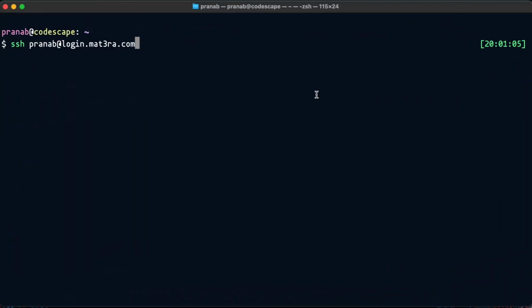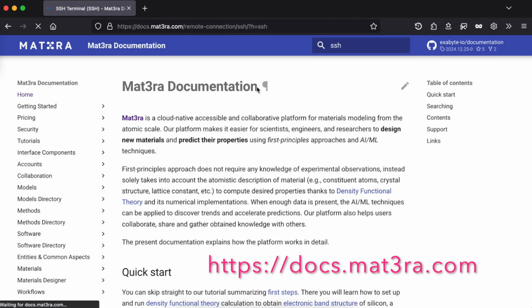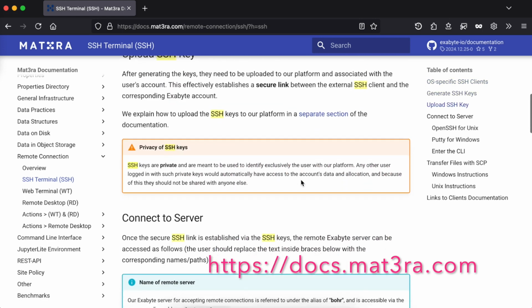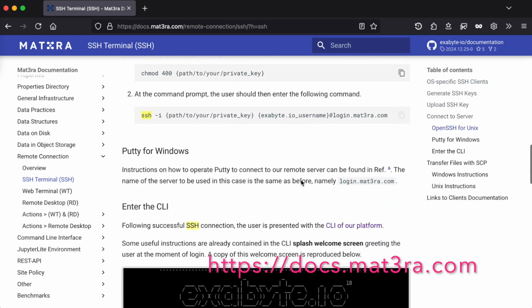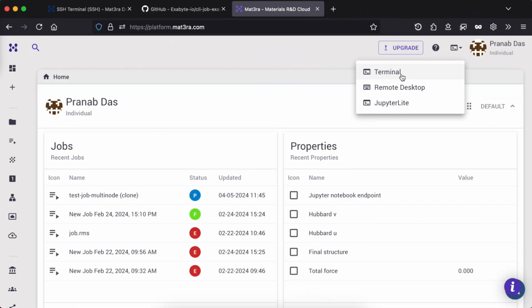Let's connect to the login node using SSH. You can use your terminal application and type ssh, your username, at login.mat3ra.com and press Enter. If you need help on how to set up SSH, please visit our documentation site at docs.mat3ra.com and search SSH. Here you will find a step-by-step guide to set up an SSH key for seamless authentication.